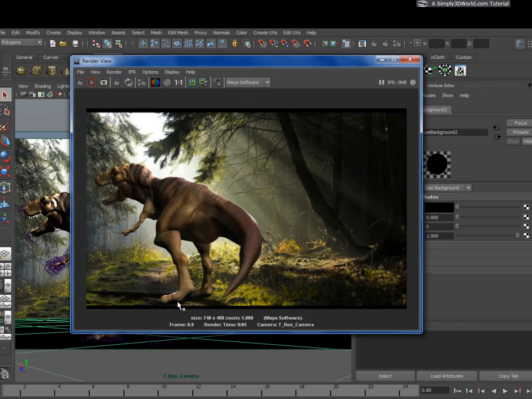So you can see here we've got shadows falling on the ground here on our floor plane, and you can see this image is matching up pretty nicely. If we didn't have these shadows here, it would look like the T-Rex was floating in the air. So this is why we need the floor plane with a background shader.